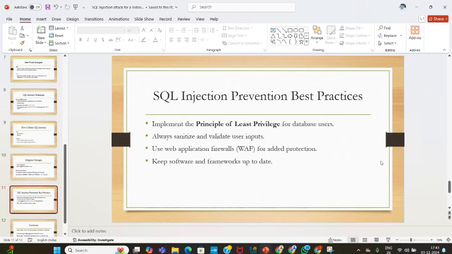So how do we prevent this attack? Implement the principle of least privilege for database users. For any of our users, there should be least privilege for the database users, and always sanitize and validate user inputs and use web application firewalls for added protection. For any web application which we are using currently in our projects or day-to-day life, we need to use a web application firewall also, and our systems and frameworks also need to be up to date. We should keep the latest versions so that we can mitigate this attack.